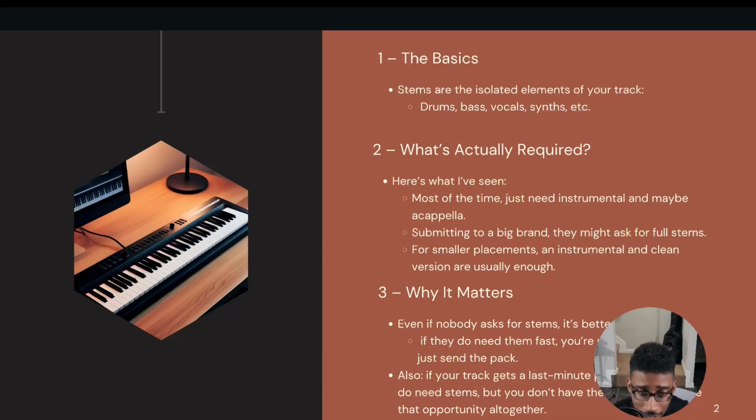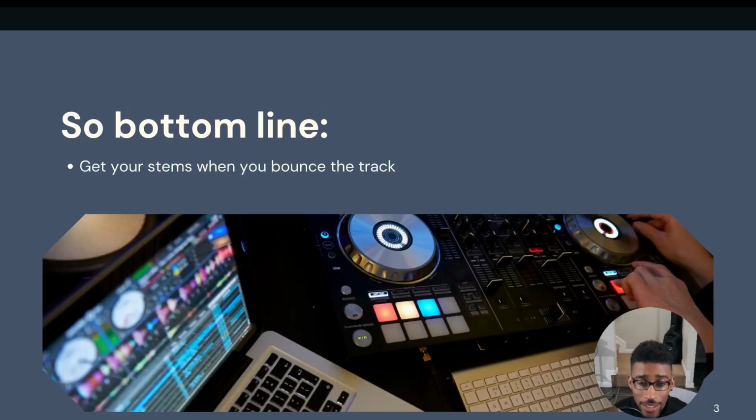Also, if your track gets a last minute placement and they do need stems, but you don't have them, it's a pretty strong possibility that you may lose that opportunity. So it's just always good to be prepared. So bottom line, get your stems when you bounce the track. It doesn't mean you're always going to need them, but having them could sometimes be the difference between almost and landed.